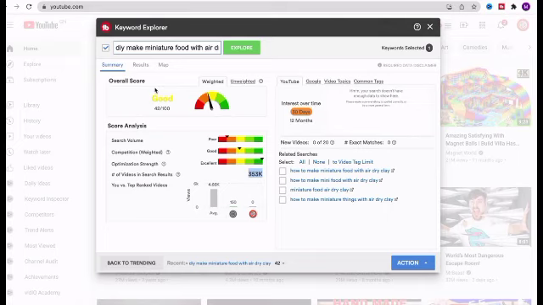And then also ensure that your score is good. If you don't get a score in the very good or excellent, don't worry. Once the score is good, you can go ahead and use it, because you also have a few number of videos to compete with. So this is a good keyword to go along with.